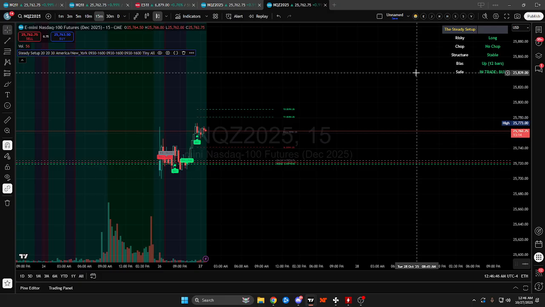Up next, we have chop. All of these are pretty self-explanatory, but I'm just going to go over them anyways. So chop is obviously an indication of whether we're chopping or not. Structure is going to tell you whether we are stable or volatile. And then bias is obviously going to be the direction that we are looking for.